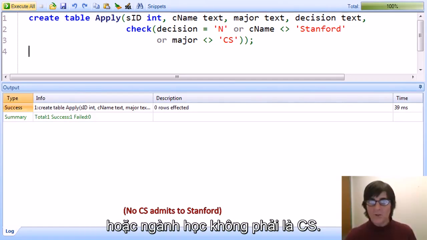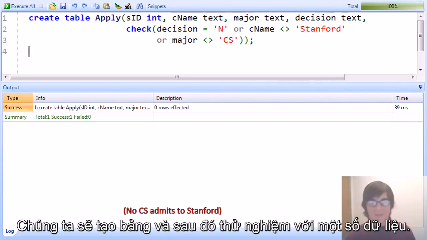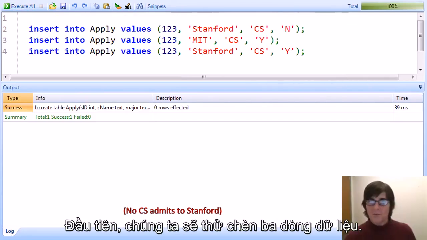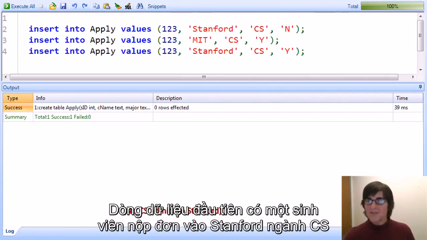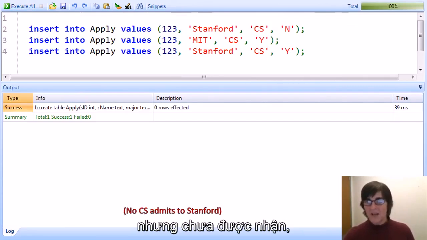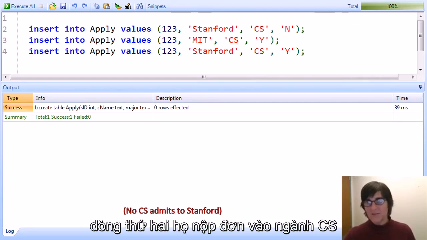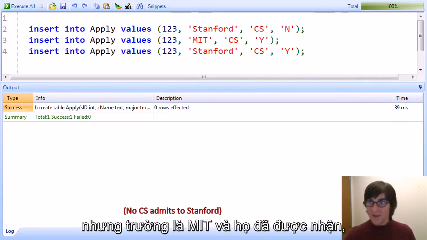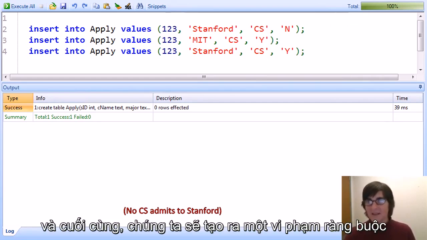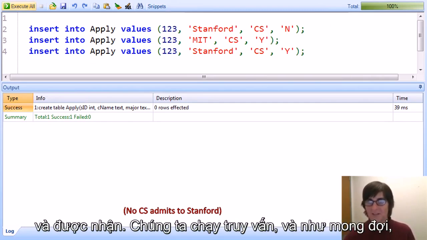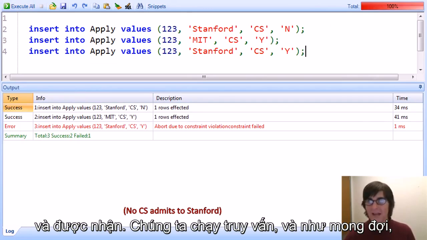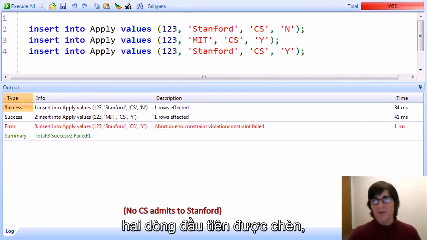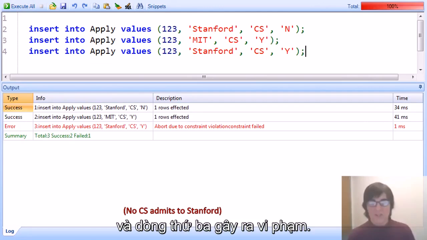We'll create the table, and then we'll experiment with some data. First, we'll try to insert 3 tuples. The first one has a student applying to Stanford CS but not being admitted. Second, they apply to CS, but it's at MIT, and they are admitted. And then finally, we'll generate a constraint violation by having the student apply to Stanford CS and be admitted. We run the query, and as expected, the first 2 tuples are inserted, and the third generates a violation.